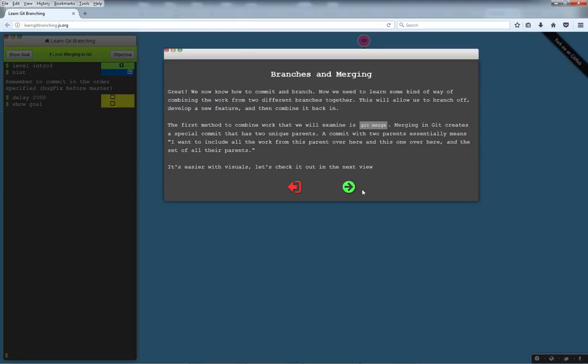Merging in git creates a special commit that has two unique parents. A commit with two parents essentially means I want to include all the work from this parent over here and this one over here, and the set of all their parents. It's easier with visuals. Let's check it out in the next view.